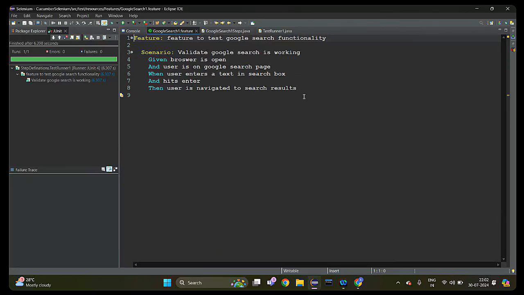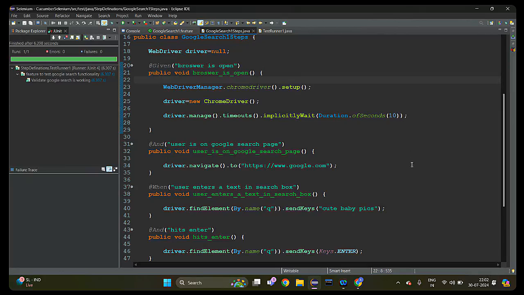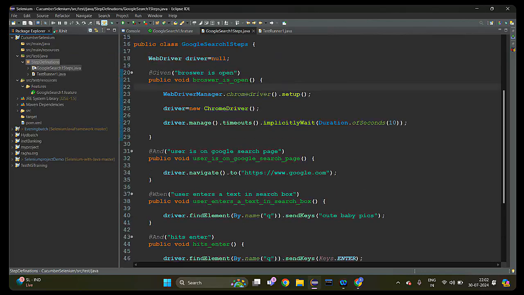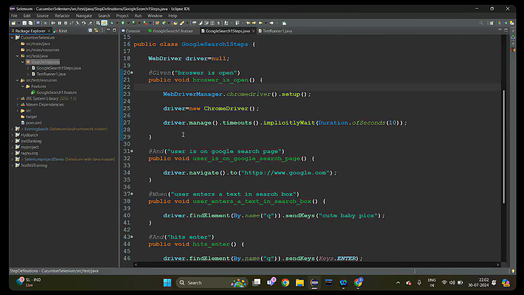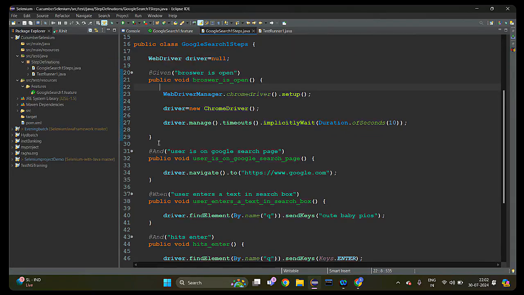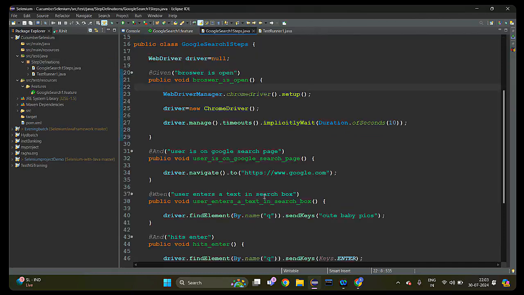And for this, you need to right click and run as cucumber feature. Then you will get unimplemented methods. You need to save all those and write the steps for that. You need to paste it over here, in the step definition, and write the code for that. See, when the browser is open, at the backend this is going to be executed. While reading this line, this code is getting executed, and after that, user is on Google page and this one.